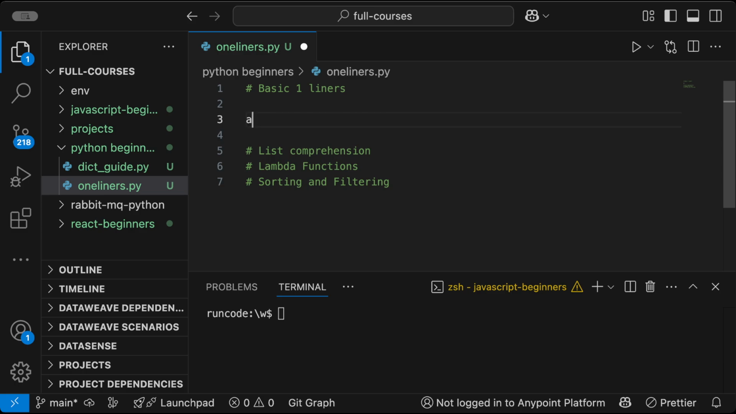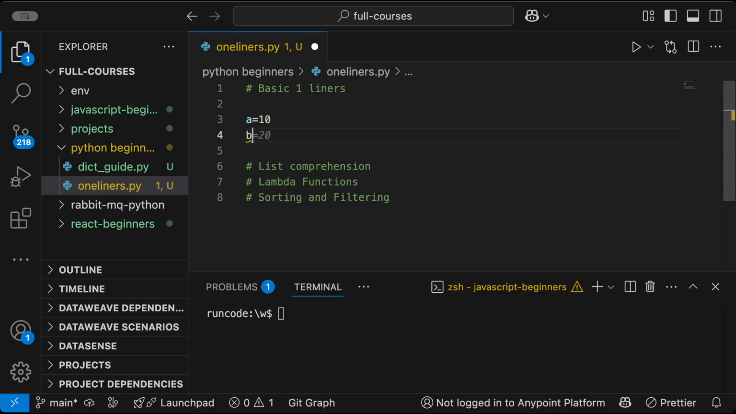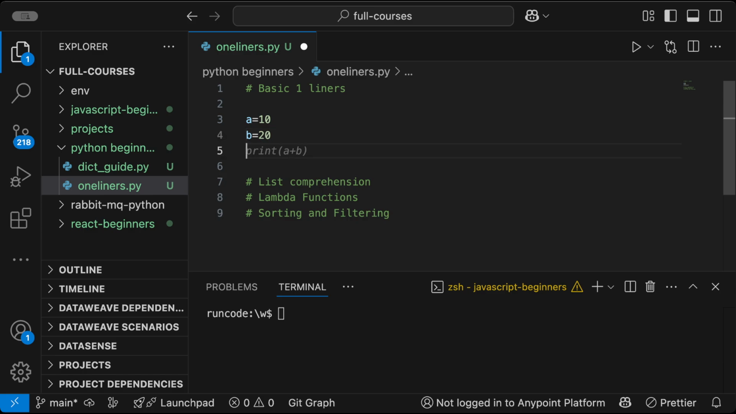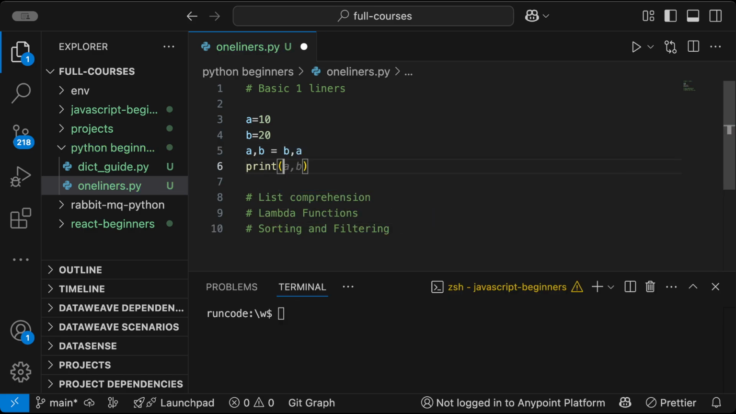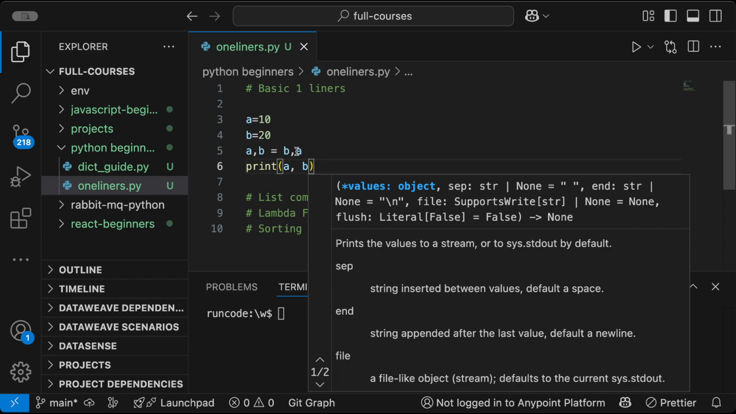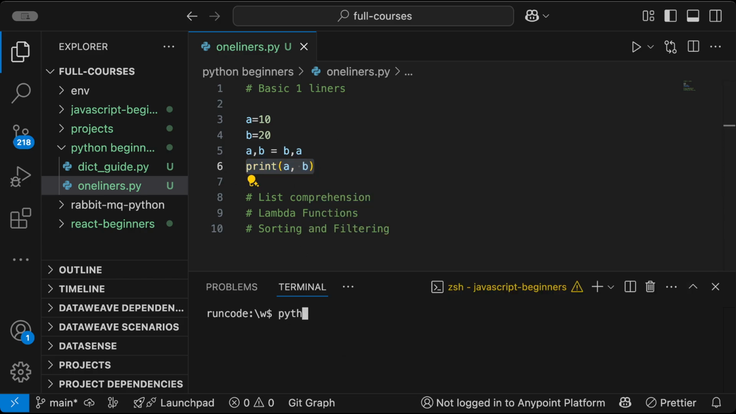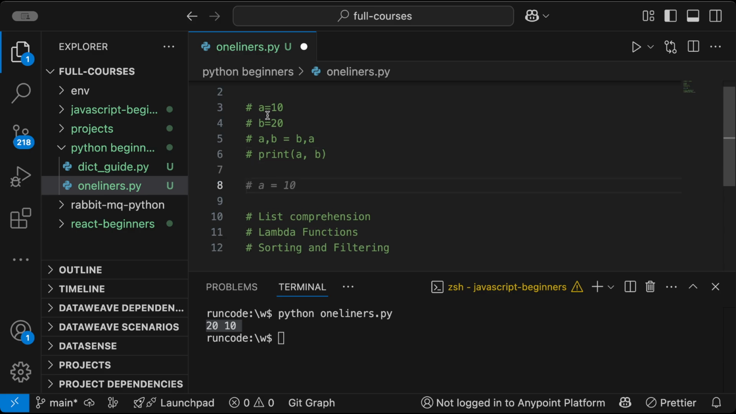Suppose you have two numbers, a is equal to 10 and b is equal to 20. If you want to swap the values of these two numbers, then the easiest way to do it is in one line. You can just write a, b = b, a, and that's it. When you print the value of a, b, now these values will be swapped. So let's run the code. Python one liners, enter. You see the output is 20 and 10. So we have swapped the values in one line. That's the first trick. Alright, let's comment it out. Now let's see the second trick.